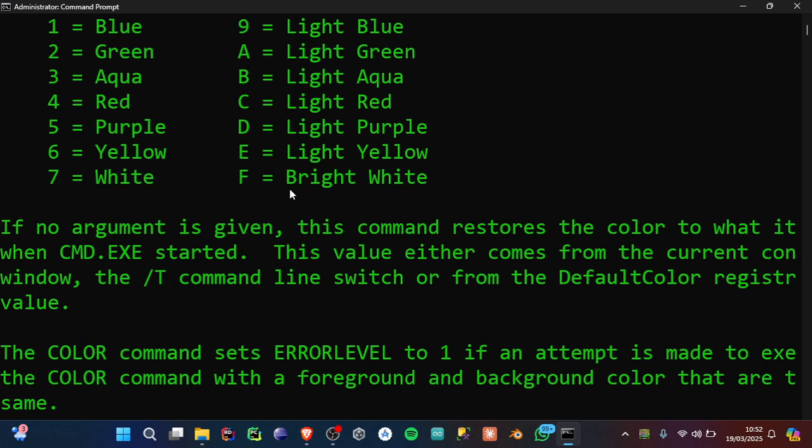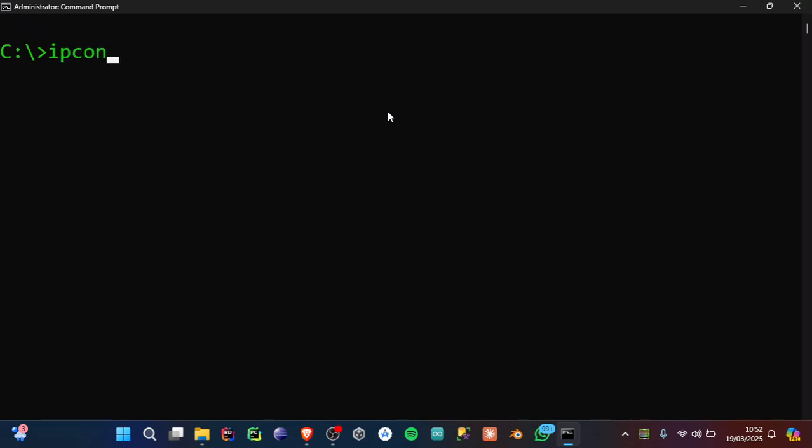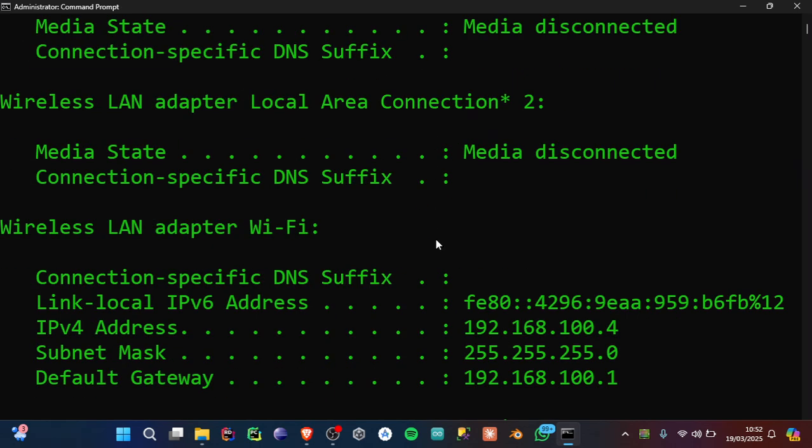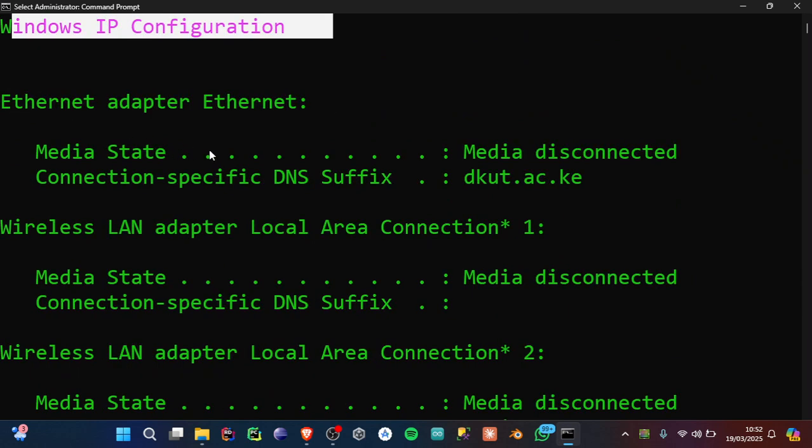Yeah, so that is color green and CLS. And now we can work with color green. Another thing that you can do with your command prompt is see the network configuration in your machine, and to see the network configuration you can use a command like ipconfig, and it will show you the different IP configuration that you might have.